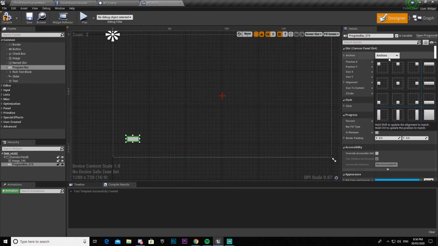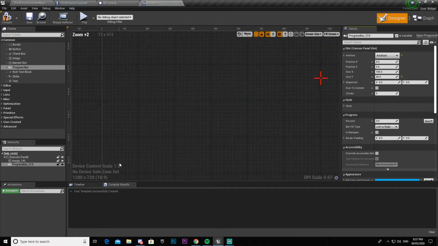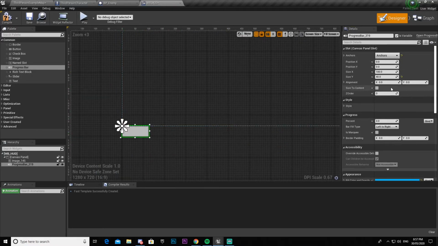And then we're going to select anchors, and then we're going to put it at the bottom left. Then reset its position X and position Y, so it's down in the corner here. And now we want to align it to 0.5 by 0.5. Sorry, we don't align it. We change its position X and position Y. So we're going to set position X to 75, position Y to negative 100. And then I'm going to resize it to 200, then leave 40.